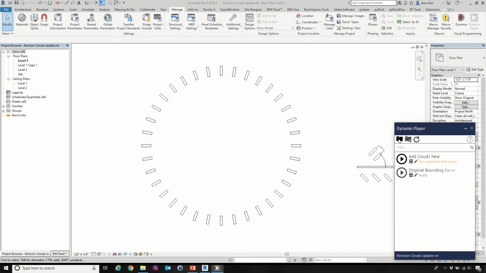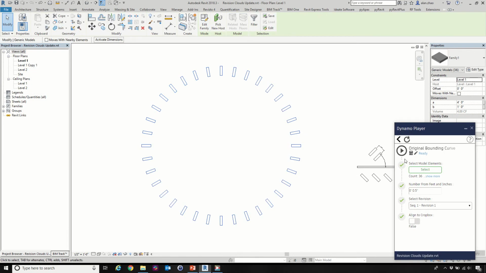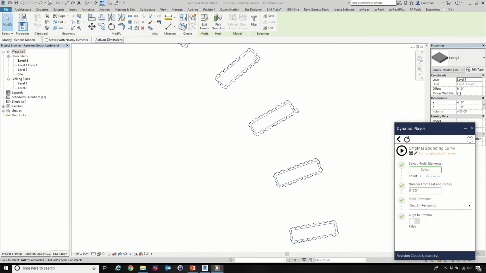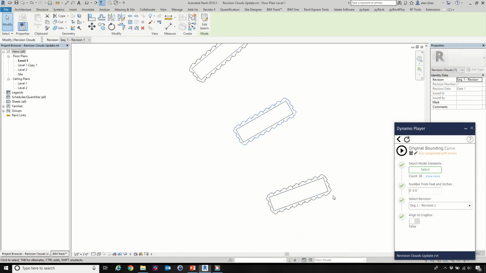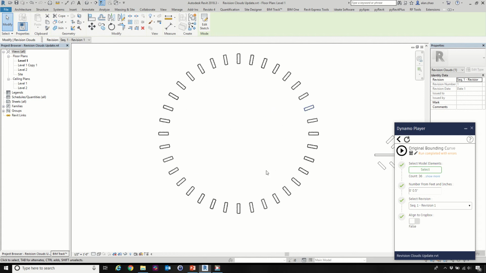So today we're going to make an upgrade on that. This time, if I go ahead and select all of these elements and run that, it will follow the original curve of these elements. Just like that, you get these curves that follow directly along the element.